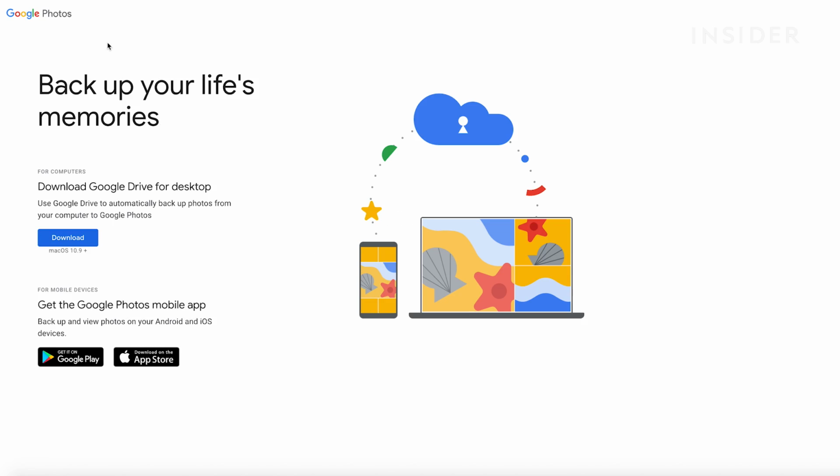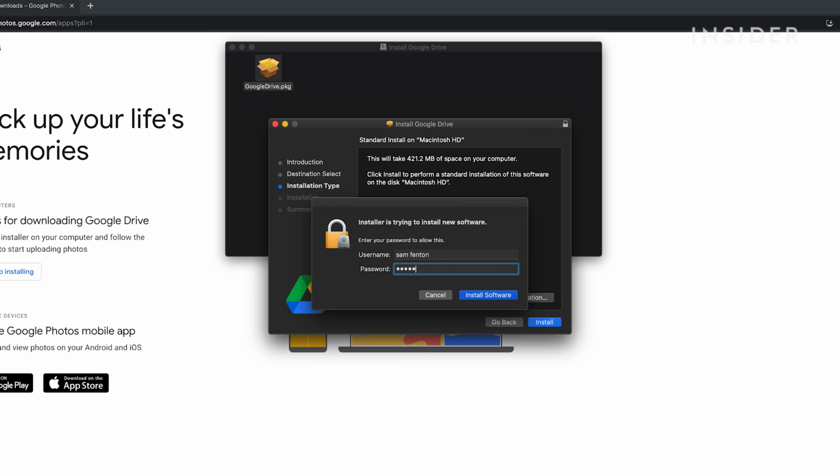Google Photos is available on both PC and Mac. For this tutorial, we're using Mac. Download the app and log into your Google account.